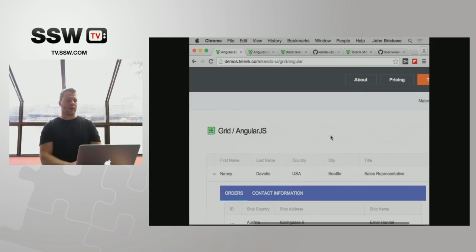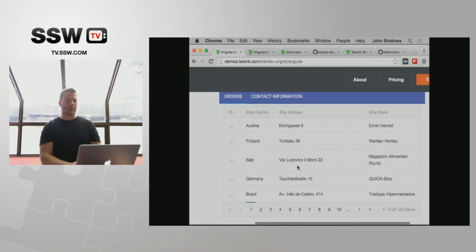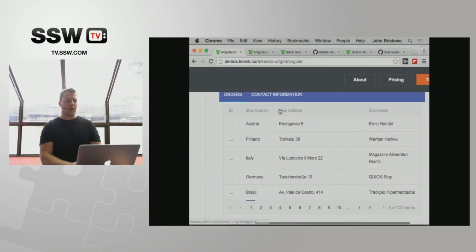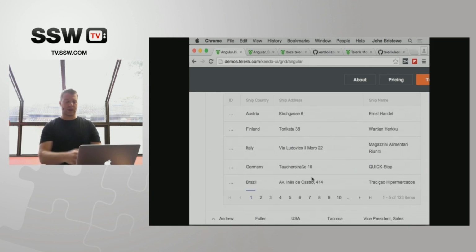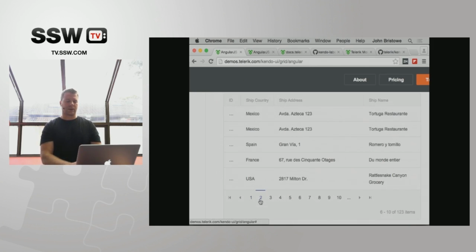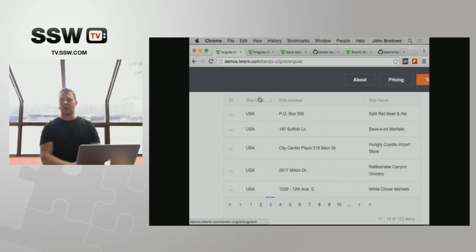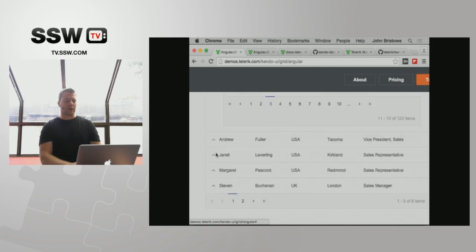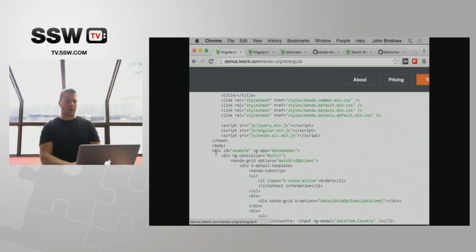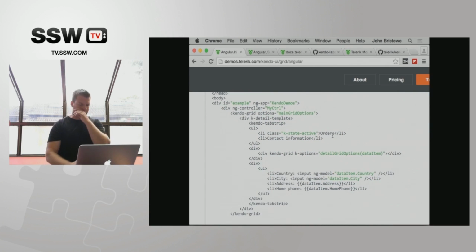So here's the grid. This is a row template here using a tab strip. And then inside here I have another subgrid that uses paging. This is an example of paging. I can do sorting as well by clicking on the column. You can see how that works there. Make sense? So using this with Angular, scrolling down to the markup here, you can see we have the same sort of dependencies we had before. We declare our app, declare our controller, and then from there we have a custom directive. This is where we can define our grid. So we have Kendo Grid as the custom directive.